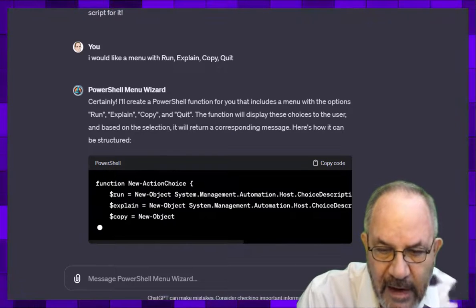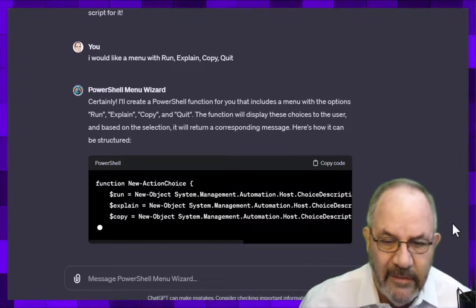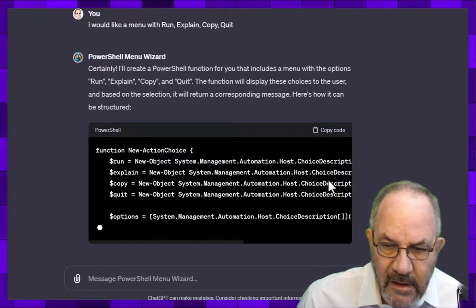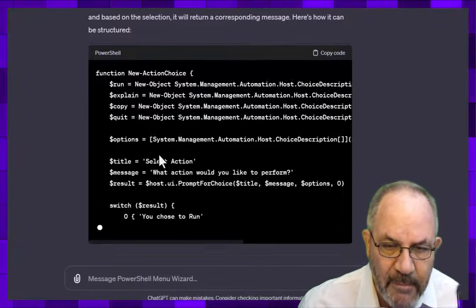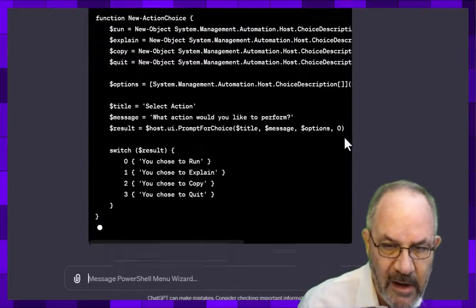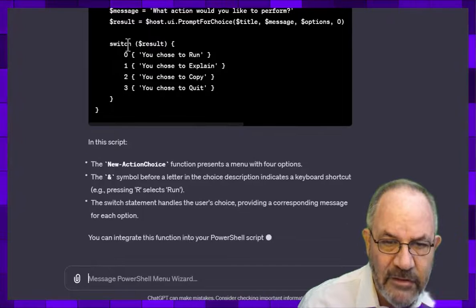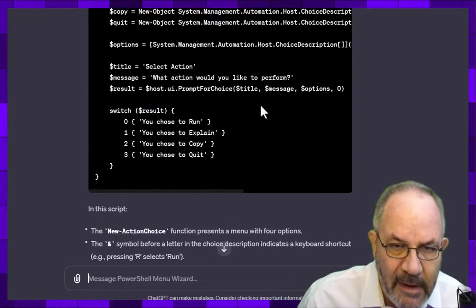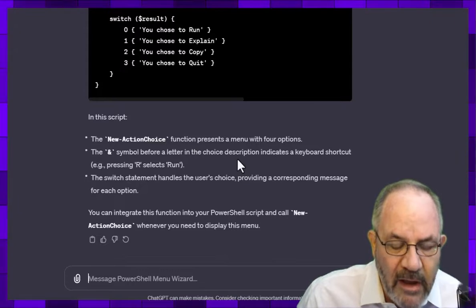And off it goes, and it starts building a function called New-ActionChoice, and this is how you use the System.Management.Automation ChoiceDescriptions. It sets up the four that I wanted, passes it to the host's PromptForChoice in the .NET framework, gives it a title, a message, grabs the result, and based on whatever I type in, it will just print out what I chose. So let's try a couple of things.